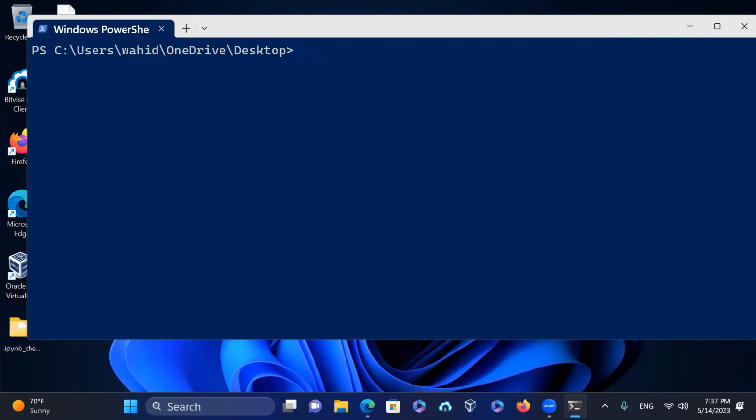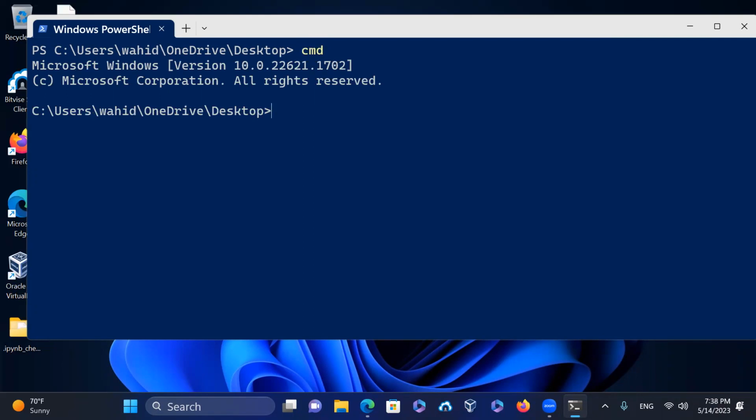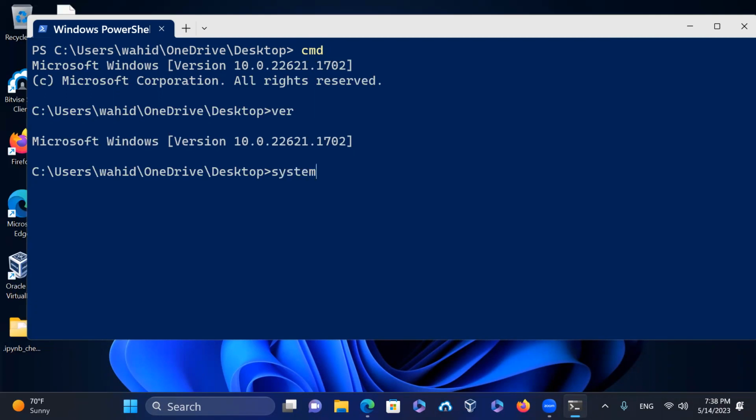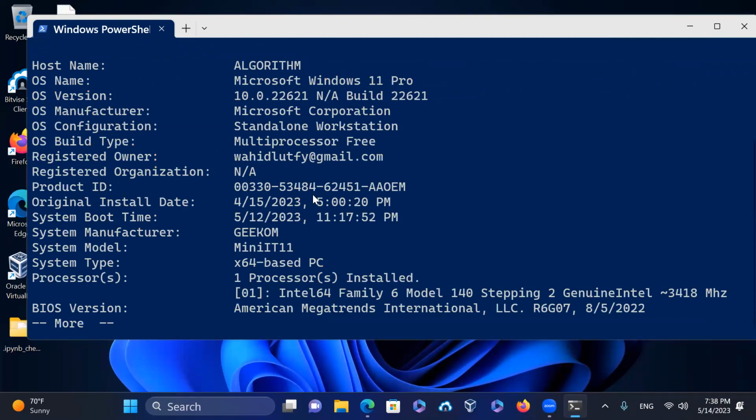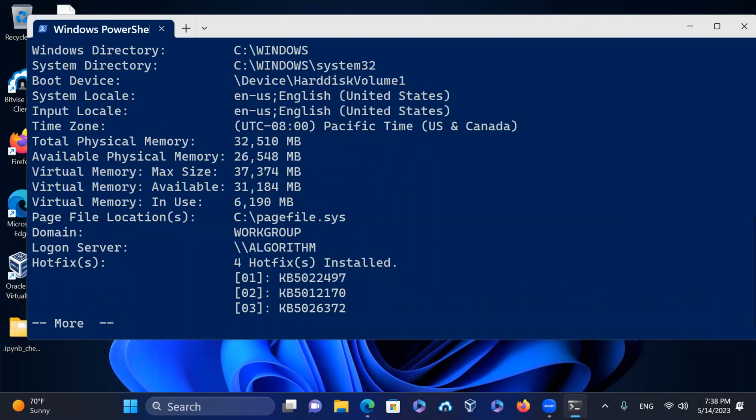From the PowerShell command prompt, to go to CMD, which is the DOS, disk operating system, command prompt, I just type cmd. Now the ver command works, and the systeminfo command works, and every other command that is Windows related will show. For example, here it shows Microsoft Windows 11 Pro.